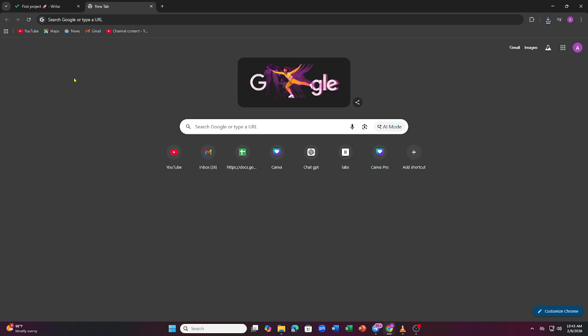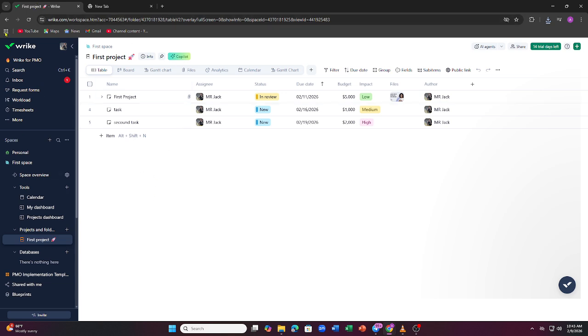First, invite your team members. Add them to your Wrike workspace by email and give proper roles. Correct access is important for collaboration.